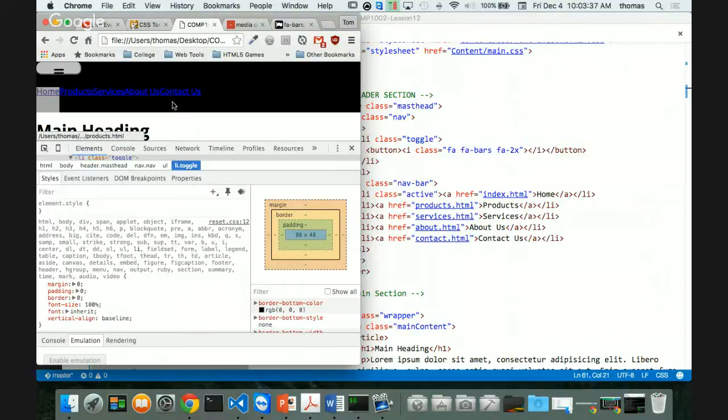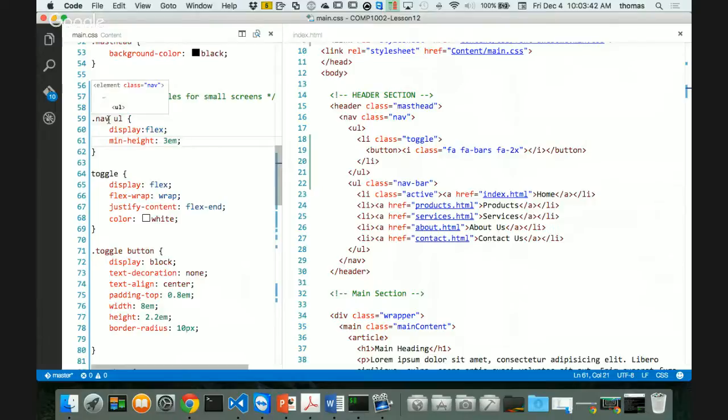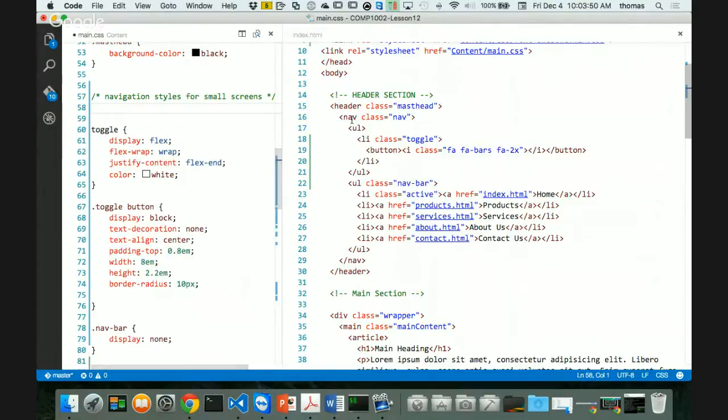I got all this stuff going on, right? And that's not what I want. This is when I target my nav UL, right, with the display flex property. But my toggle is actually a list item, and my UL itself is the unordered list, the whole unordered list. It's almost like I want to hide my navigation and show my unordered list, not necessarily my list items.